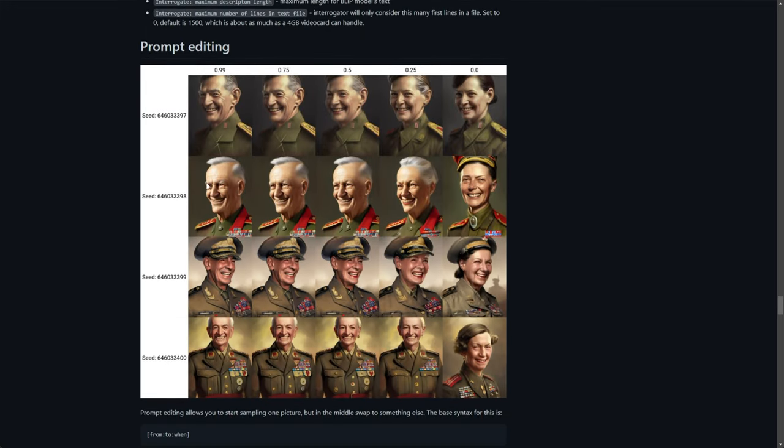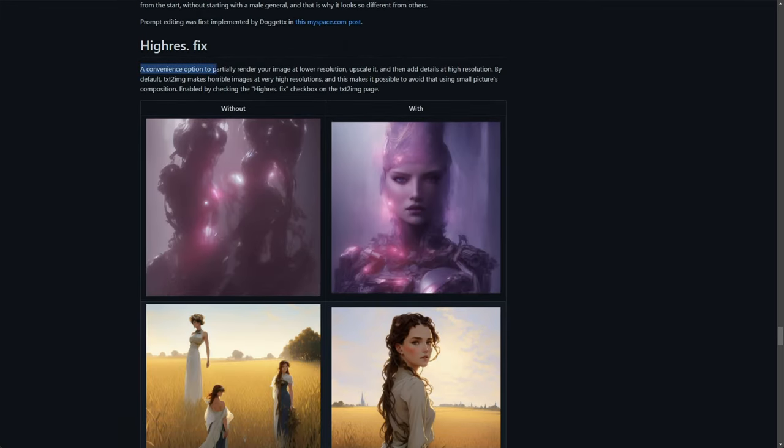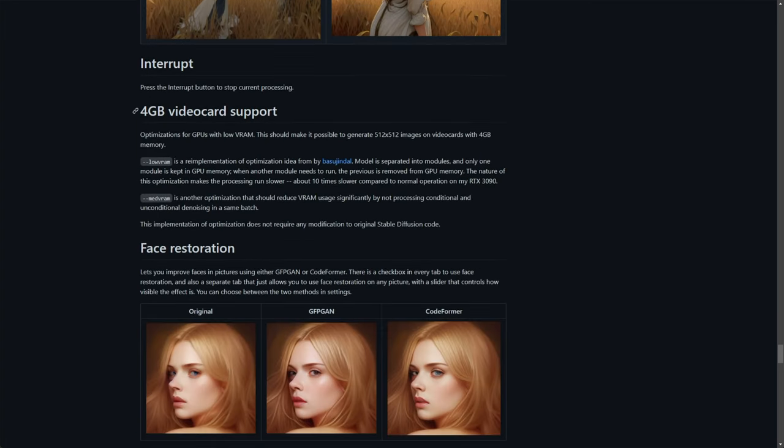Prompt editing, for example. High-res fix, which is a convenience option to partially render our image at a lower resolution, then upscale it and add details at a high resolution. By default, text-to-image makes horrible images at very high resolutions. This makes it possible to avoid that using small pictures, compositions, and enabling the high-res fix checkbox on the text-to-image page. Pretty cool. There's an interrupt button to stop processing, and 4 GB video card support.